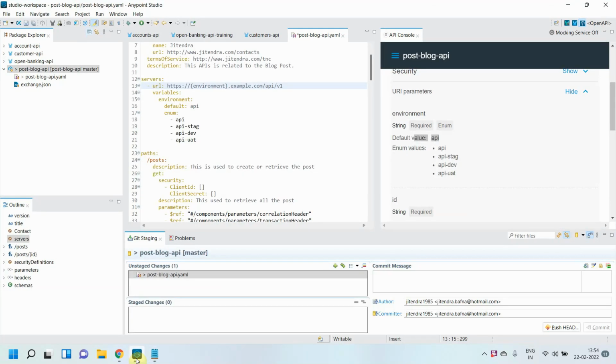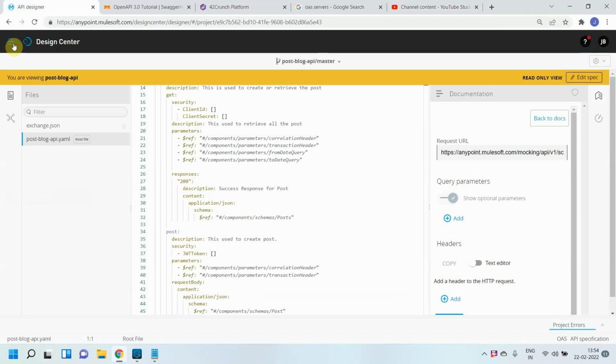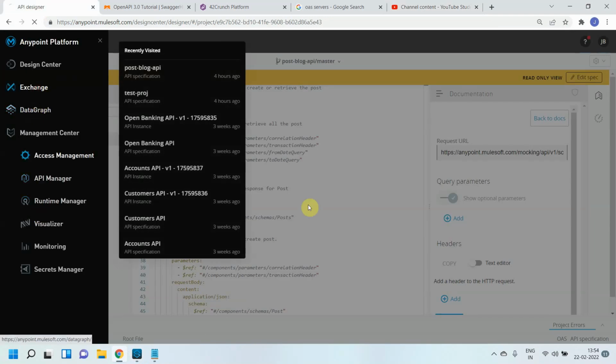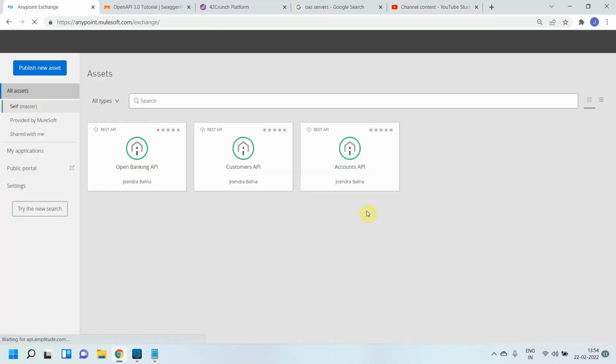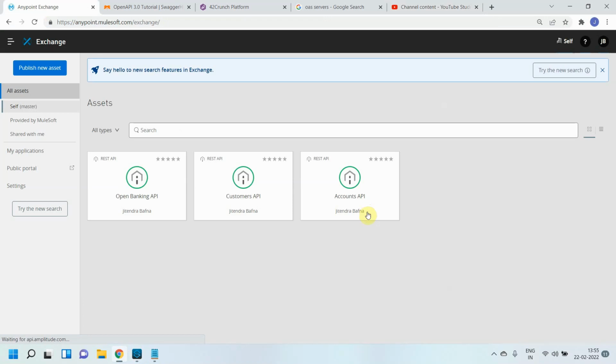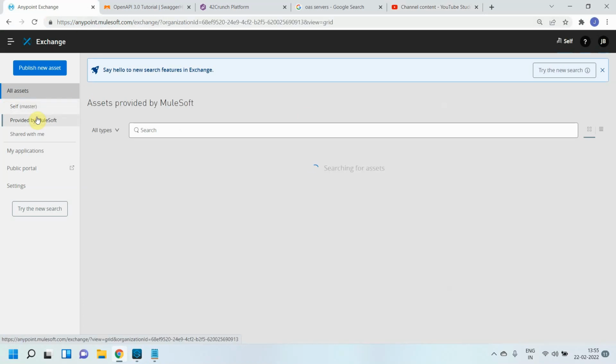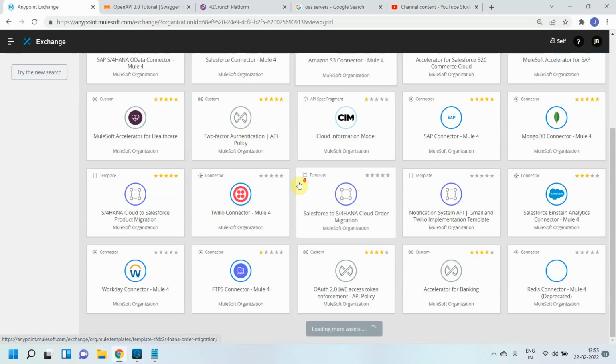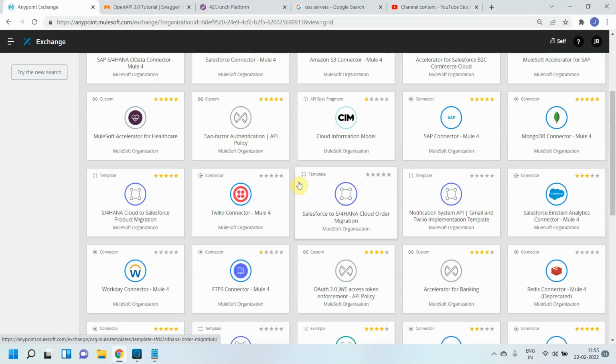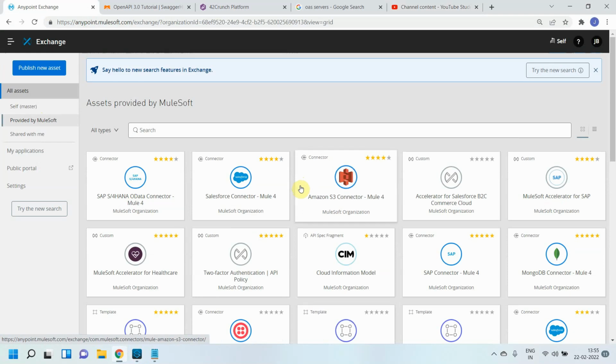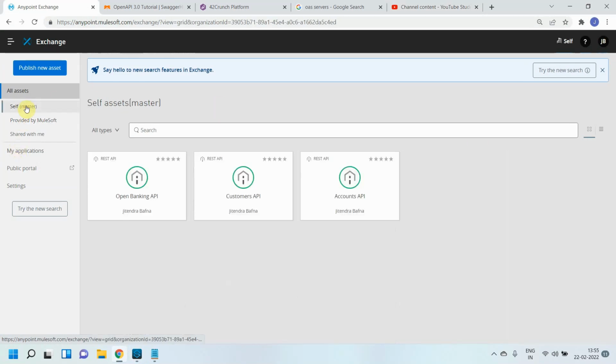So what is Anypoint Exchange? The first thing, let me go to Anypoint Exchange. This is the repository provided by MuleSoft where you can keep your asset and you can share your asset. You can find assets provided by MuleSoft, which contain connectors, accelerators, and templates. There are many things you can find and use. Also, you can share your asset privately within your organization, and even share it publicly also.